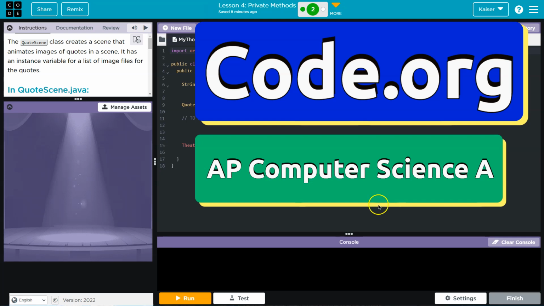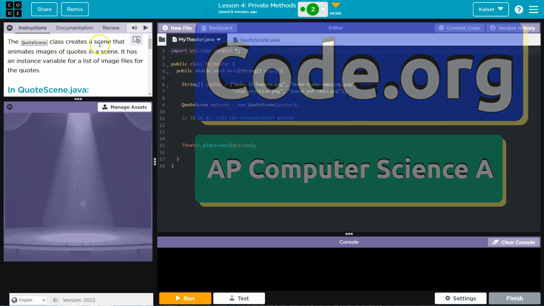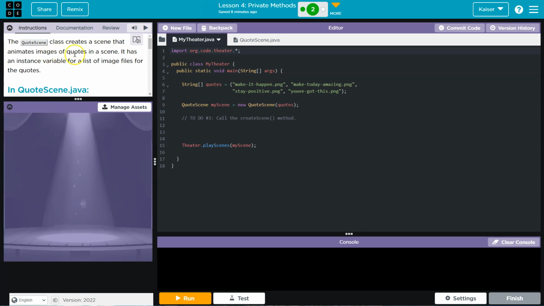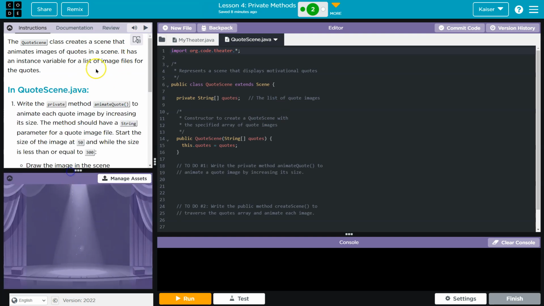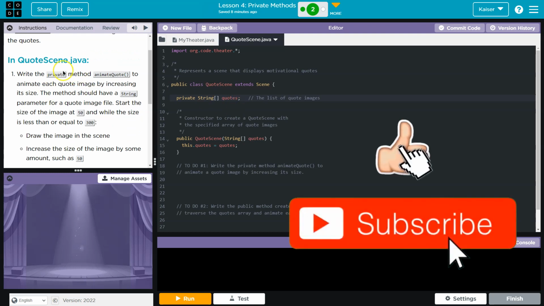This is code.org. Let's see what we have here. The quote scene class creates a scene that animates images of quotes in a scene. Okay? Oh, and here's quote scene. Cool. It has an instance variable for a list of image files for quotes. Instance variable. Yep. So there's the array of quotes that are string file names.